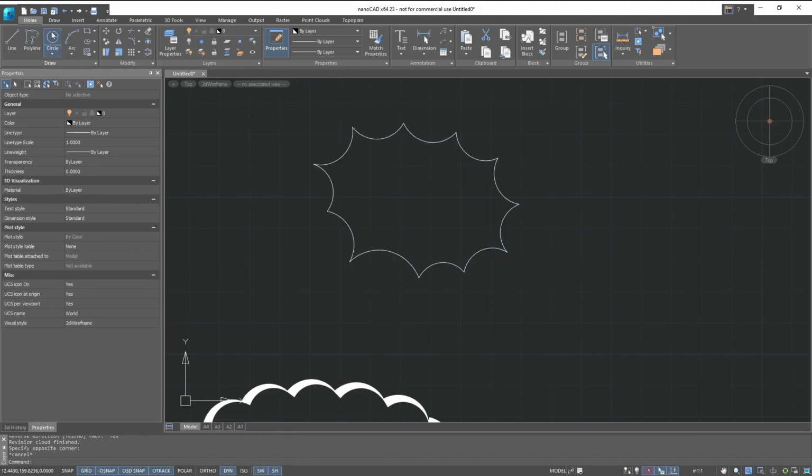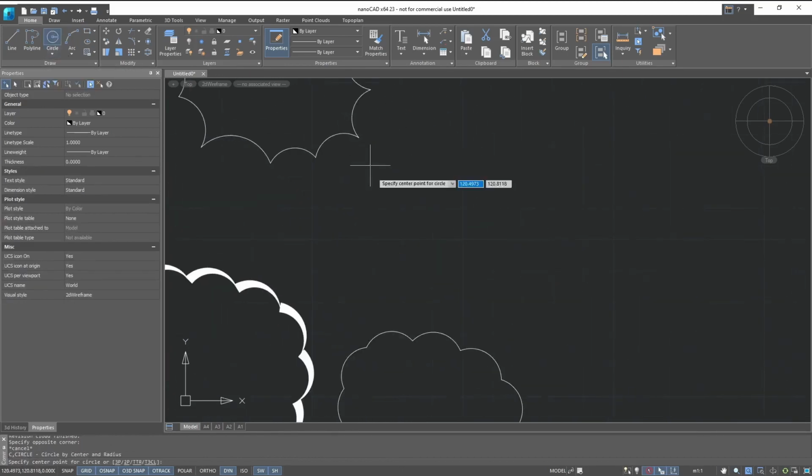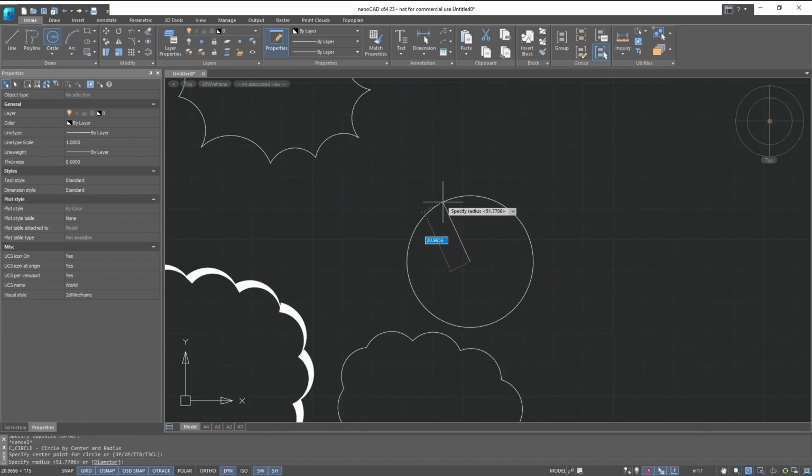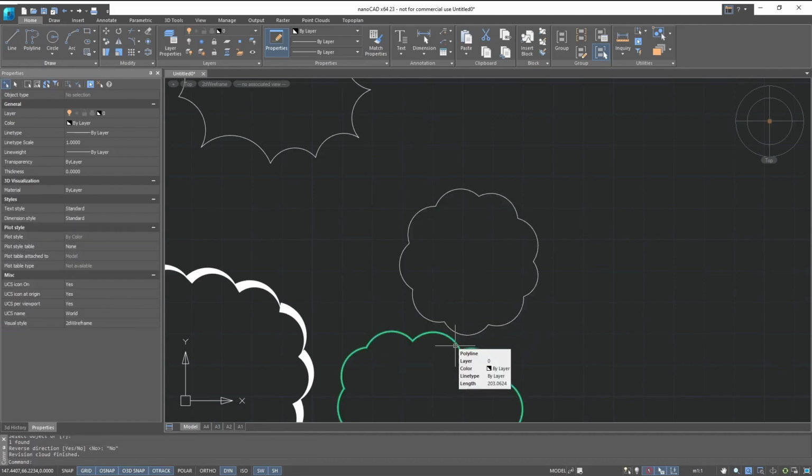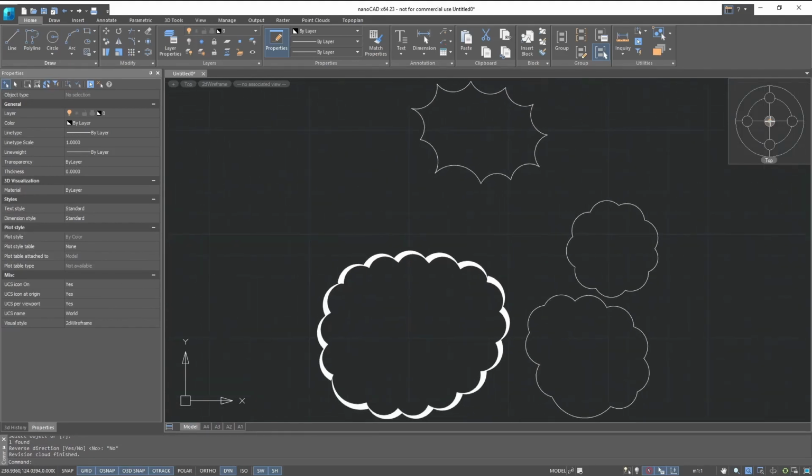And we can also transform a circle into a cloud. Select the object setting and then select the circle. We can change the direction to the opposite. Let's select no. And this is how a circle transformed into a cloud will look. The same goes for splines, standard arcs, and so on.